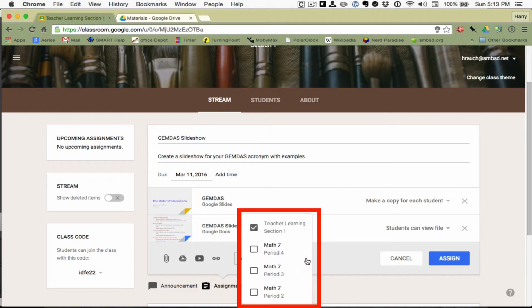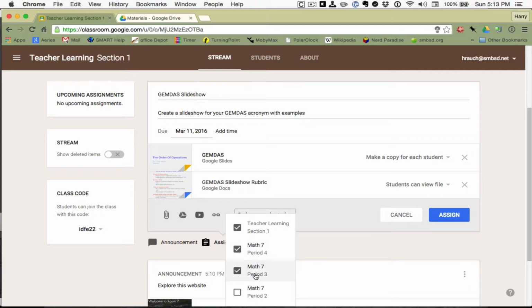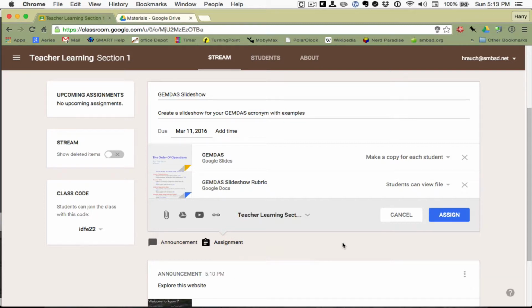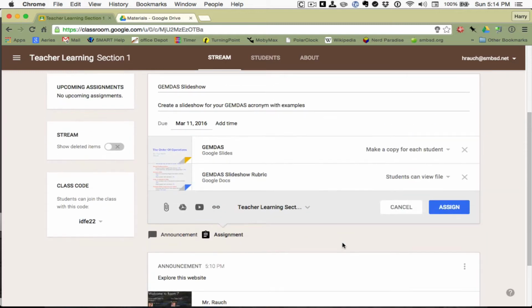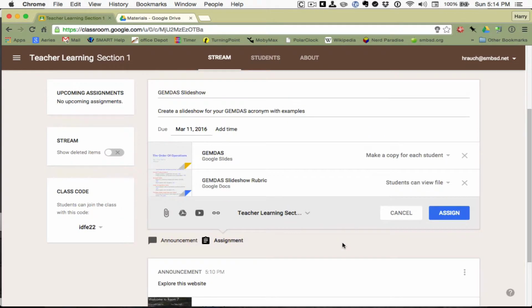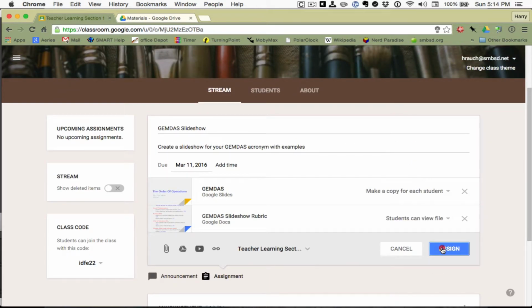Now, I can add this to multiple classes. I can add it to all of my classes or just one. So very good time saver there. Once you take the time to make this, I should have done the same on the announcement. Once I add the announcement, it's too late to add it to multiple classes. I could delete it and start over. This way I can assign it to all my classes at once.